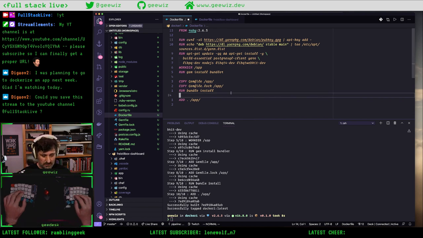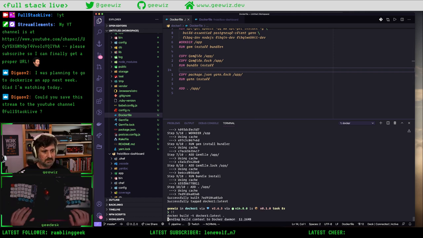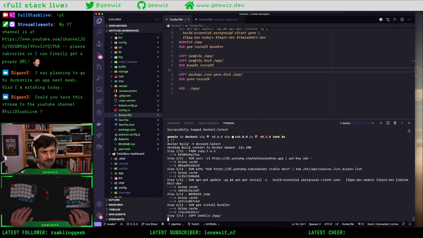Now we'll have to paste in our yarn steps as well. By pasting this after the bundle install command here, we can actually prevent bundle install from running again. Only the add step here needs to be redone now, which means this build will still run quite quickly.